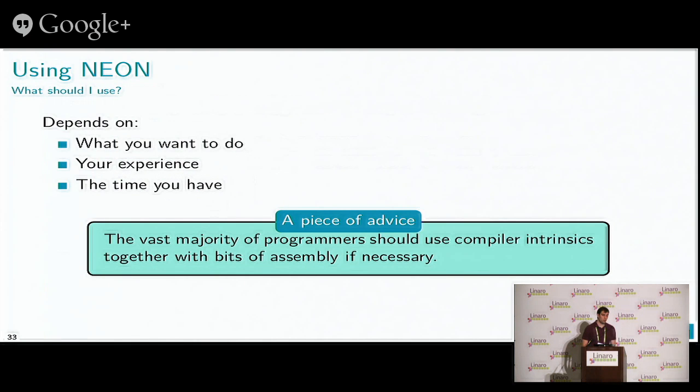So what should you use? Well, it depends on what you want to do, your experience, the time you have. And as a conclusion, I'd say the vast majority of programmers should use compiler Intrinsics with possibly bits of assembly where needed.